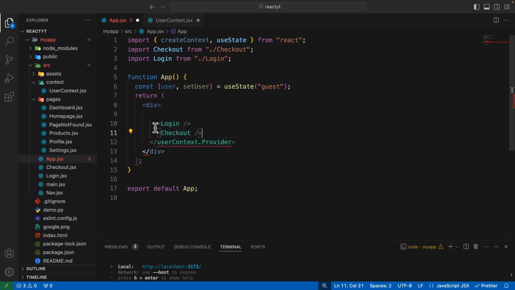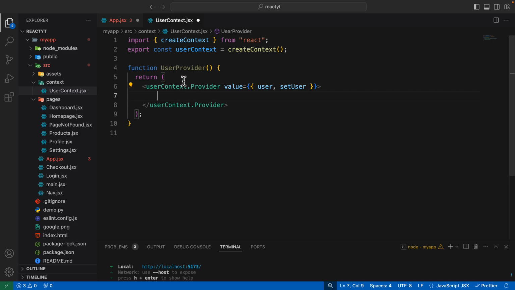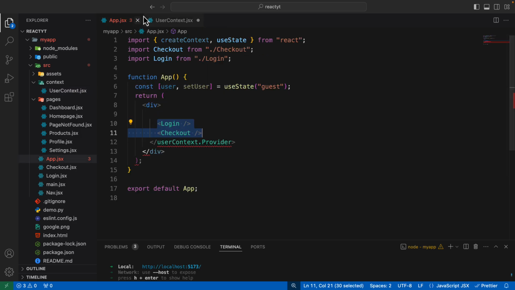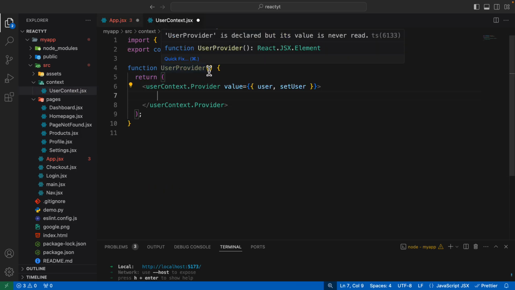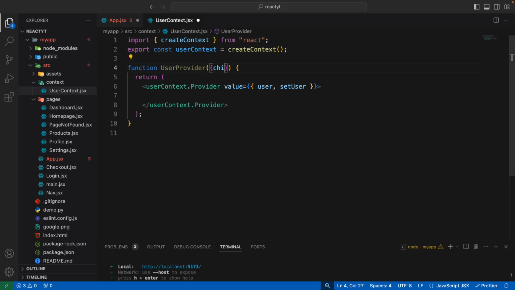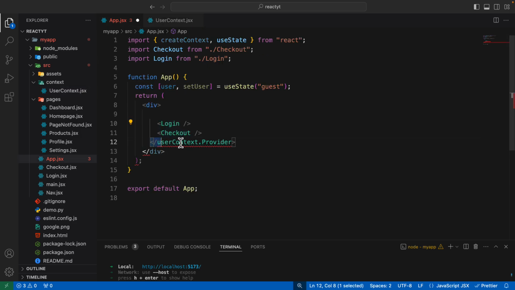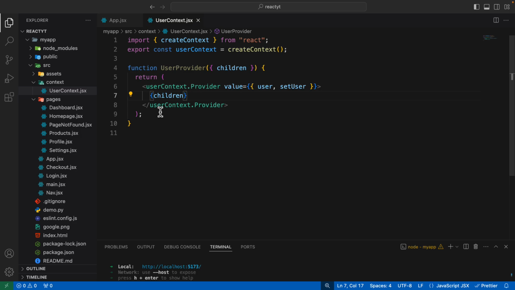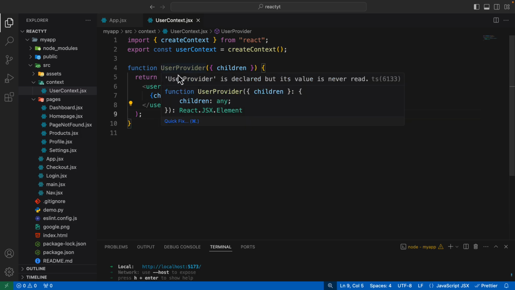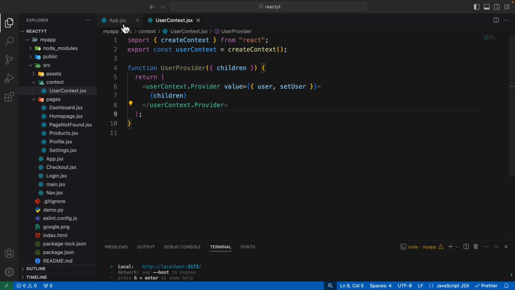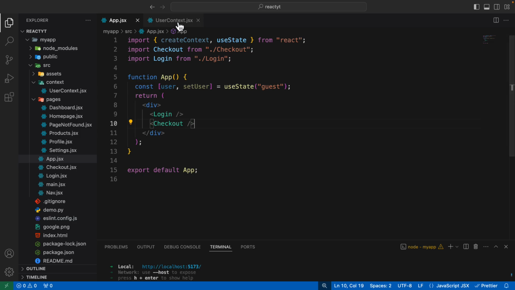So what we have to do in order to render these two components inside this is that we first need to accept these two components as children prop here. So here I'll accept the children. And once we have the children, I simply need to render those children here. So I would do that here. Now I could get rid of this one. And now once I have this user provider, I would make use of this user provider up over here.